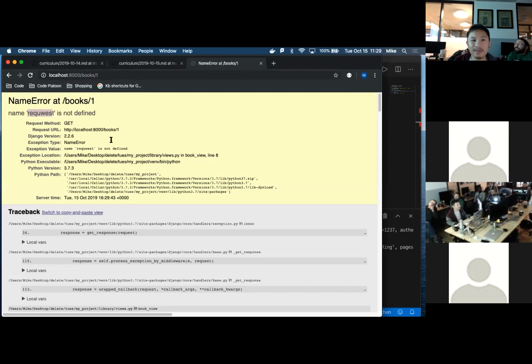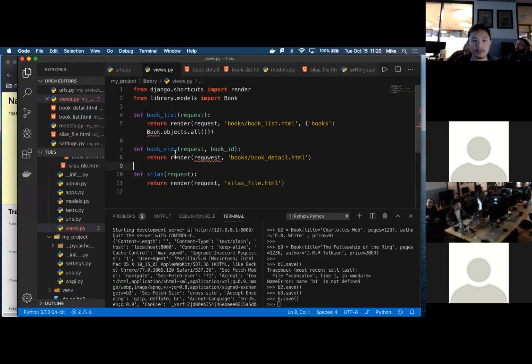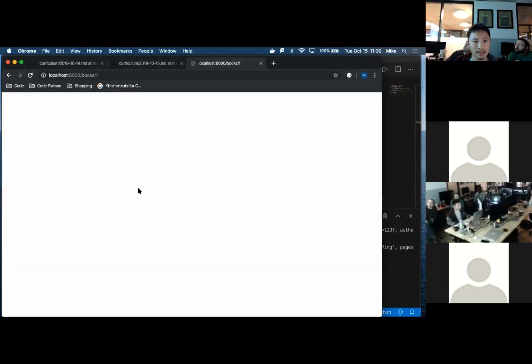Yeah. Where is it from? Oh, book view line 8. All right. Nothing's there. Book to title pages.